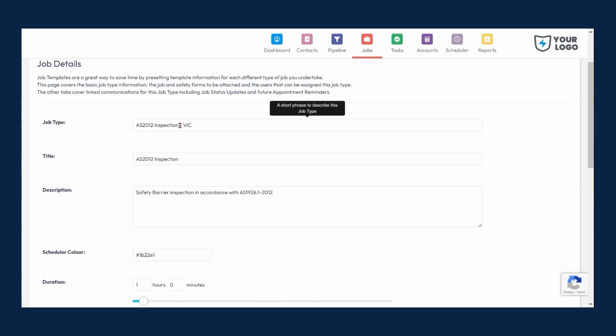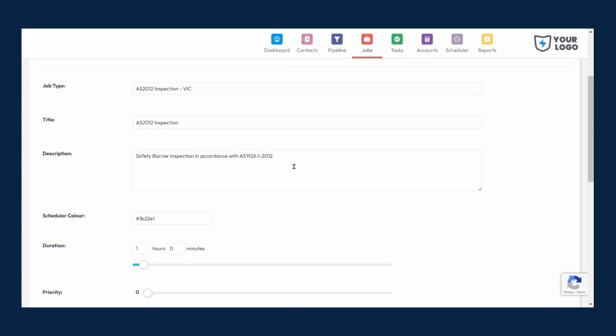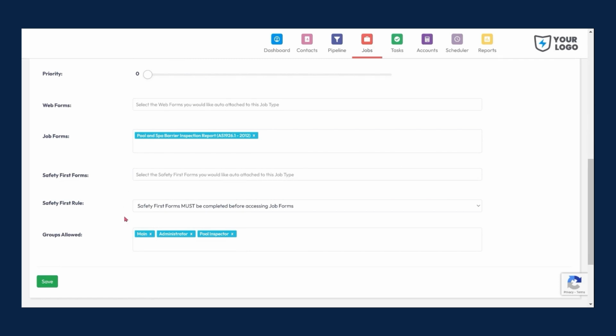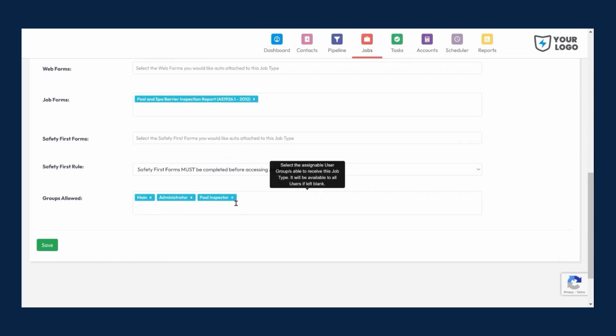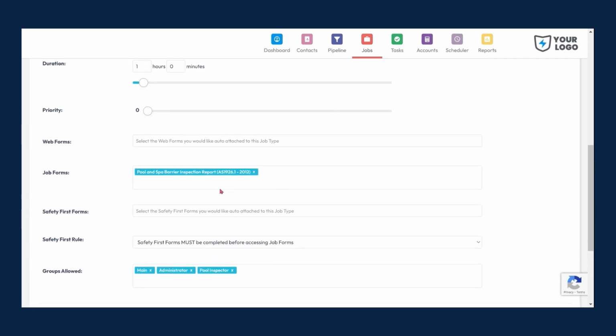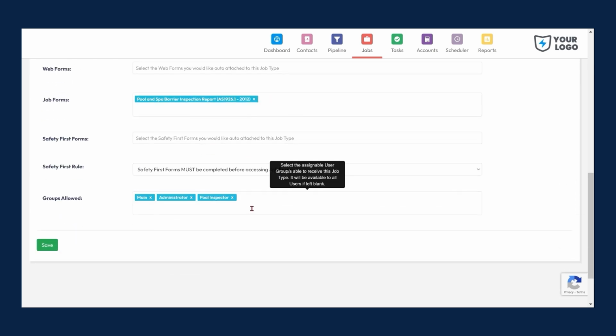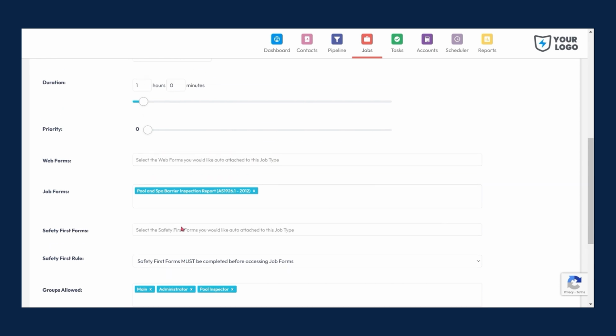So we've just got the title of it here, the brief description of what it is. You can see that the right form's attached, and groups that are allowed to use it, that have access to it. So user groups is another thing that you might want to look into if you've got more than one inspector. So basically that's how a job type's set up.